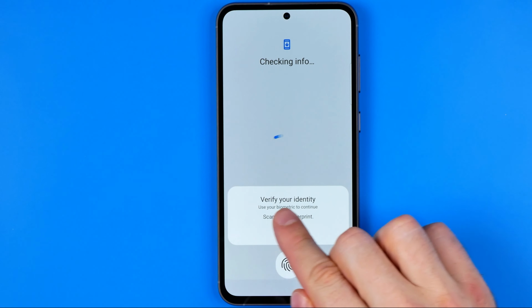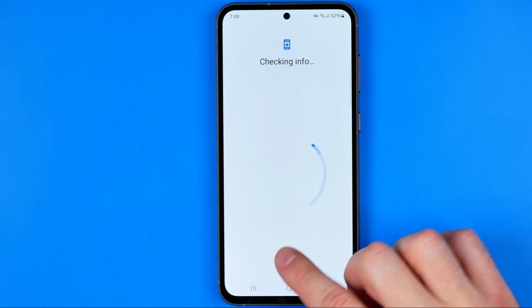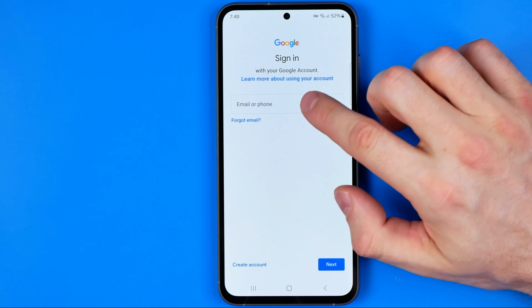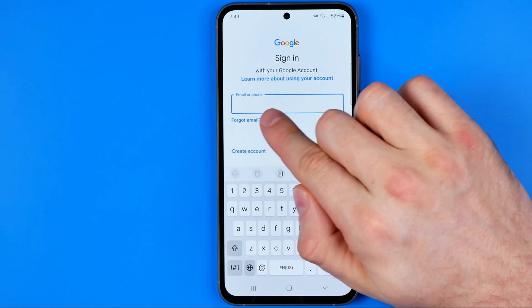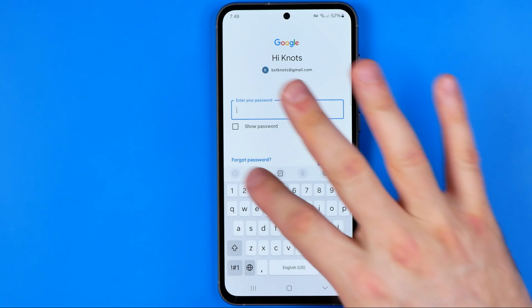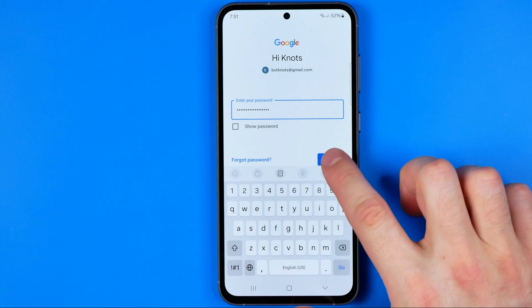Then you will be prompted to verify your identity. I can easily do so with my fingerprint. On the next step, all we have to do is just enter our email here, then hit next, and on the next step we need to enter our email's password. Once you've entered your password, just hit next.